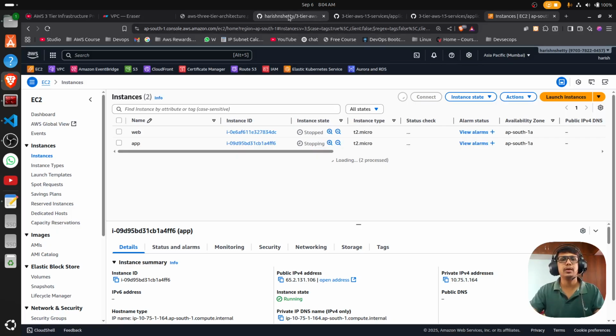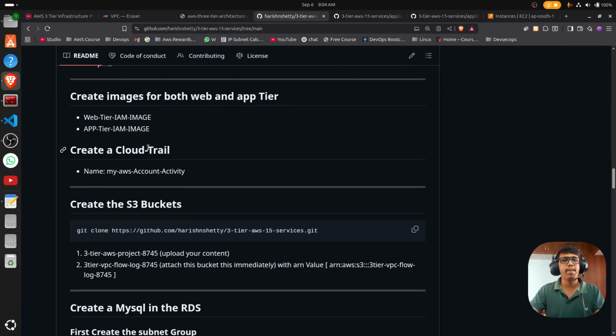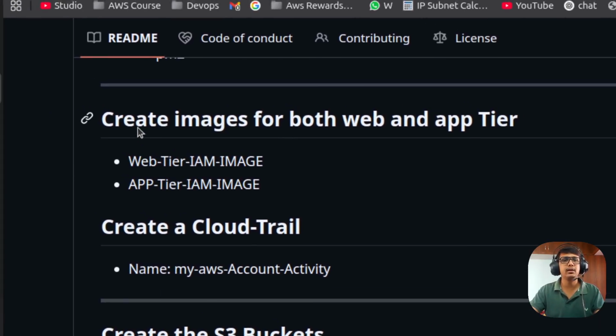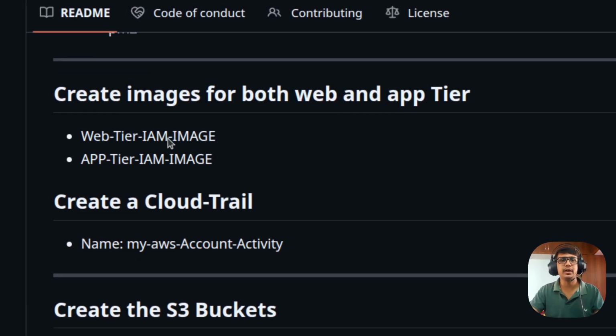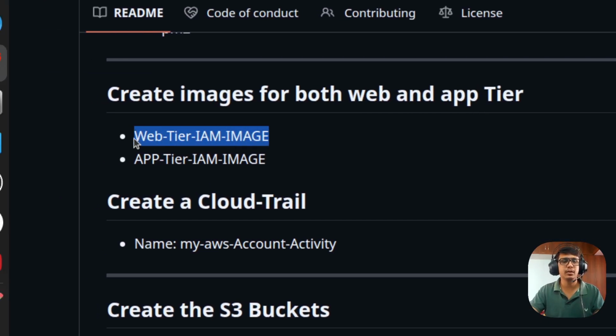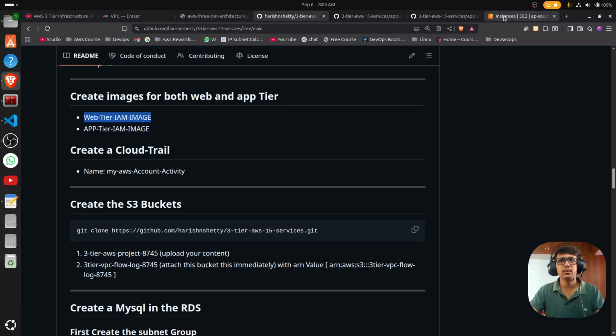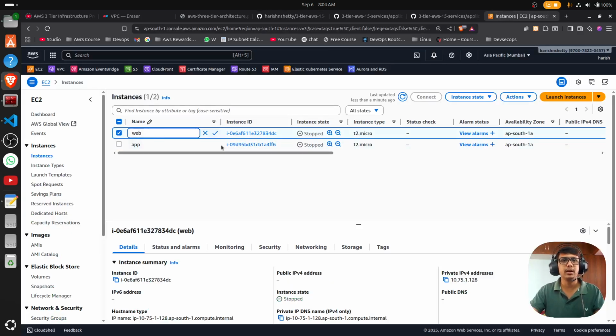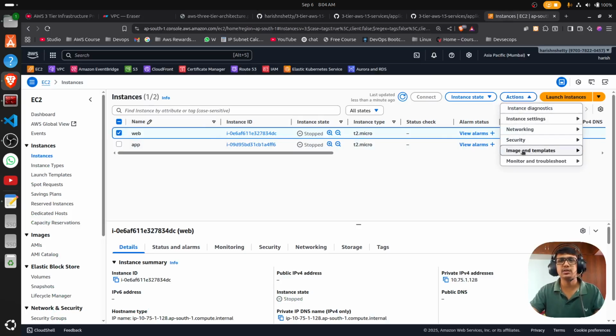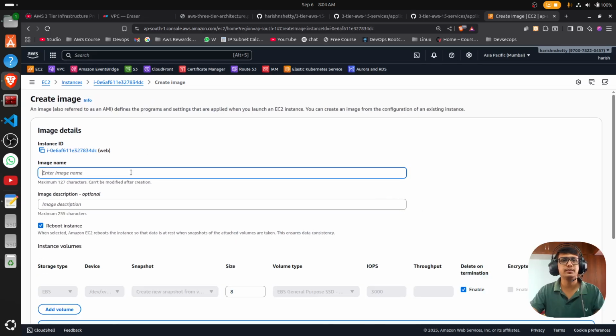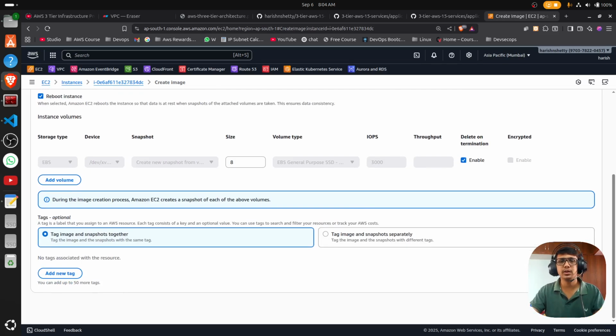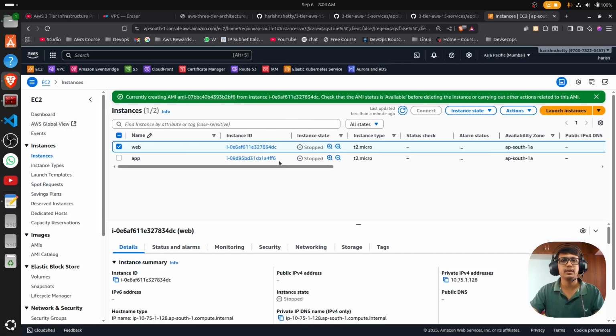Done. Now move back to the readme file. Here in the readme file it is given: create an image for both the web and app tier. Just copy this one and move back here and select what you would like to create. Action, Image, Create image. Give the same description name. Click on create image. Done.